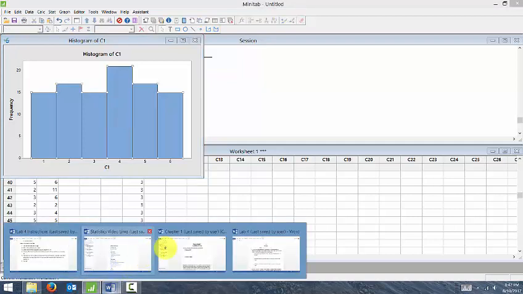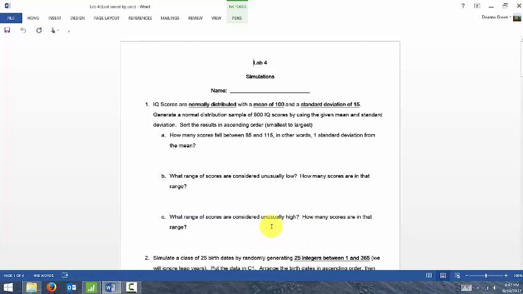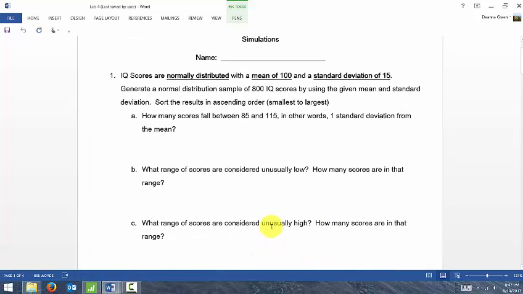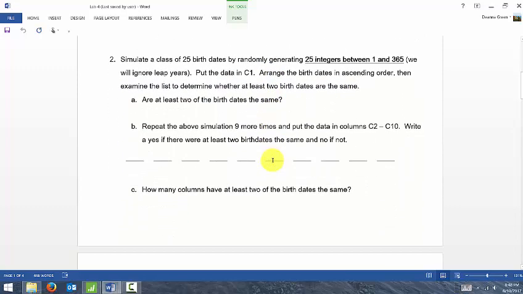Okay, now we're going to take a look at the lab and talk about a few things in the lab that you need to do this week. So the first one should be okay. You need to generate 800 IQ scores, and it gives you the mean of 100 and the standard deviation of 15. So go ahead and do that and answer those questions. If you have questions about it, let me know.